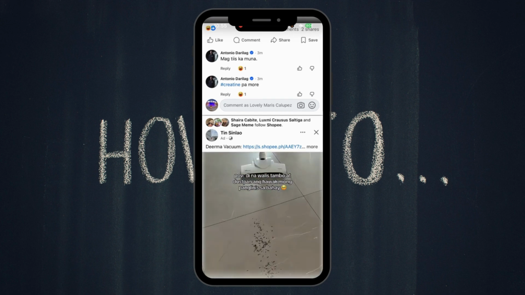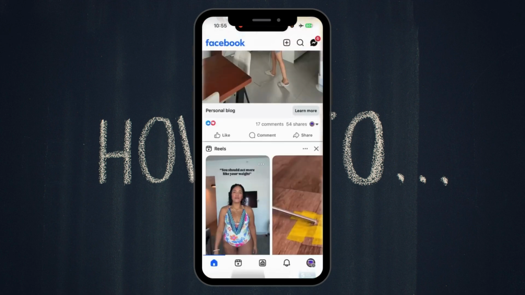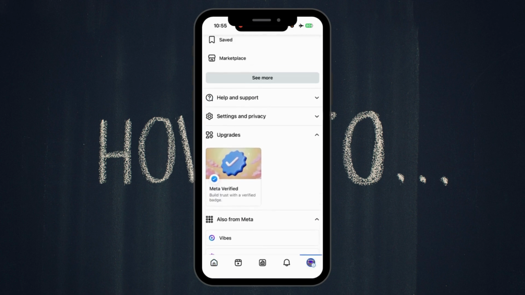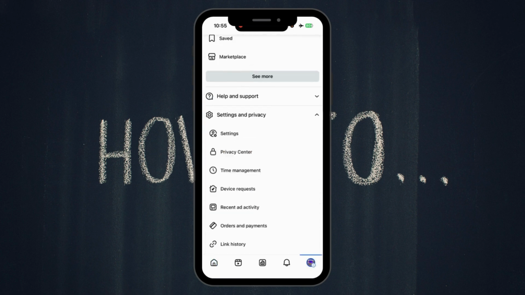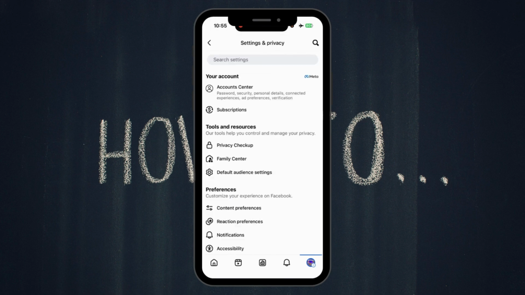So, let's get started. First, open the Facebook app on your device and sign in to the account you want to remove. Next, tap your profile in the bottom right. Then from here, scroll down and select Settings and Privacy. Then from the options, select Settings. Once you're on Settings, at the top, select Account Center.